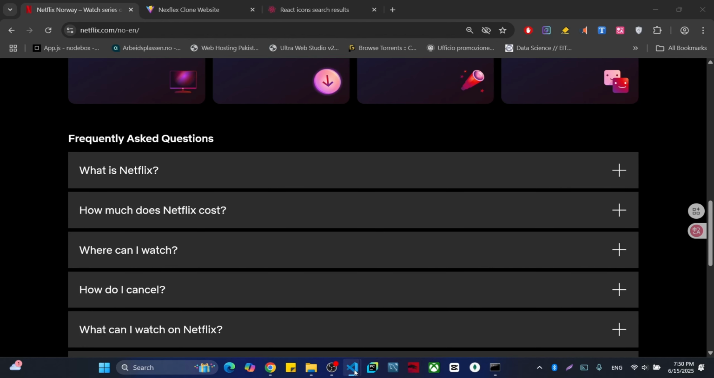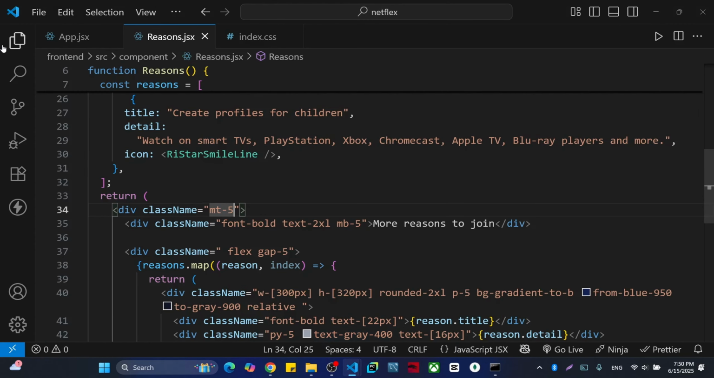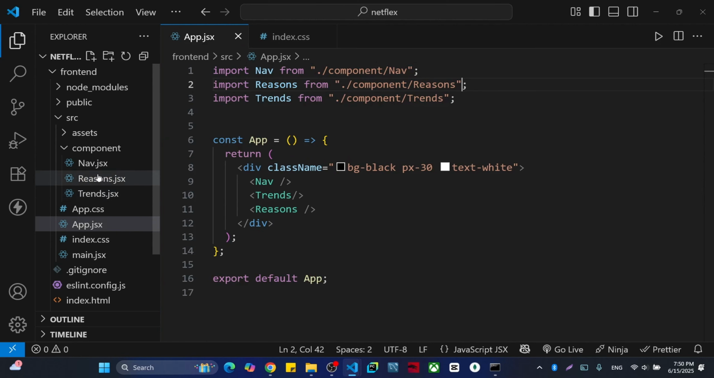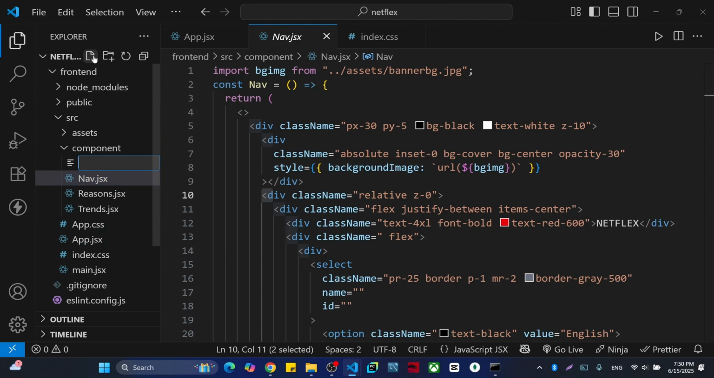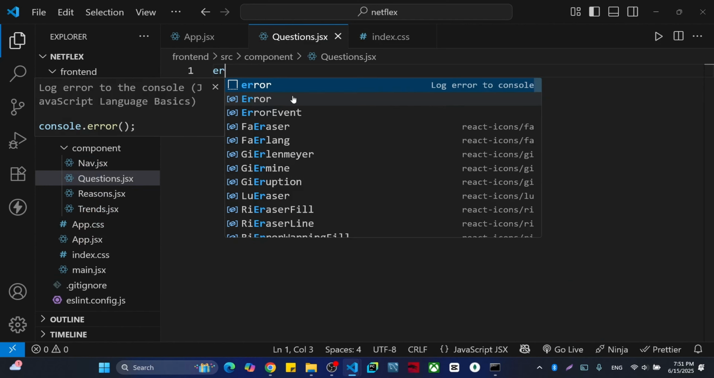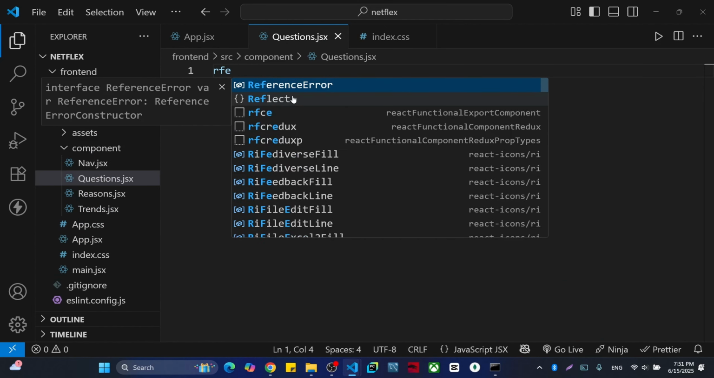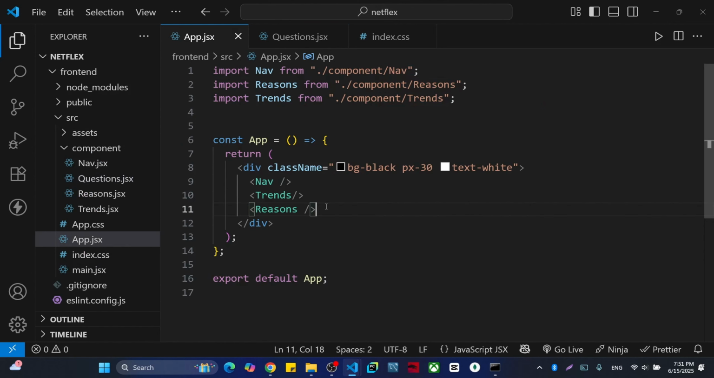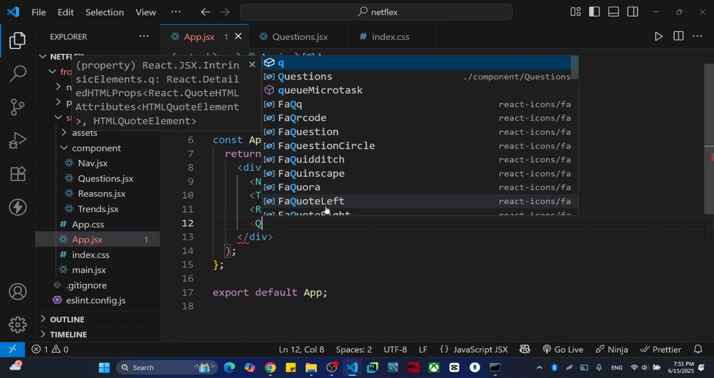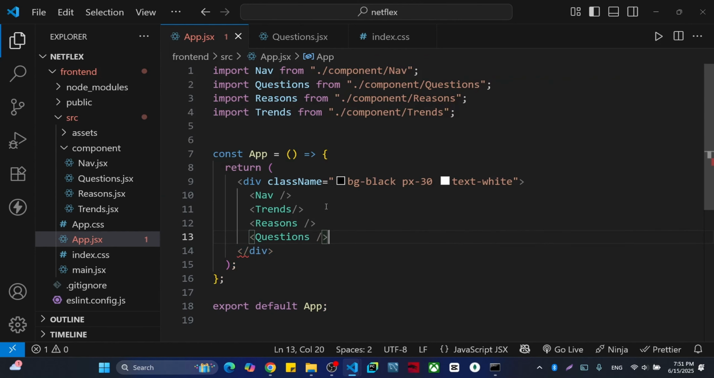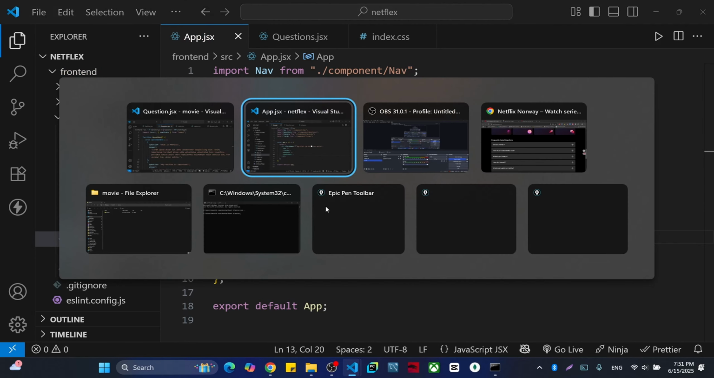and therefore I'm going to make one new component for that, and let's see how we are going to do that as well. I'm going to close the reason, and here we are going to add questions.jsx, and then again similar setting, we are going to do that one, and then we are going to add the same question here and questions, and then we are going to see if it works. Then it should be visible here.